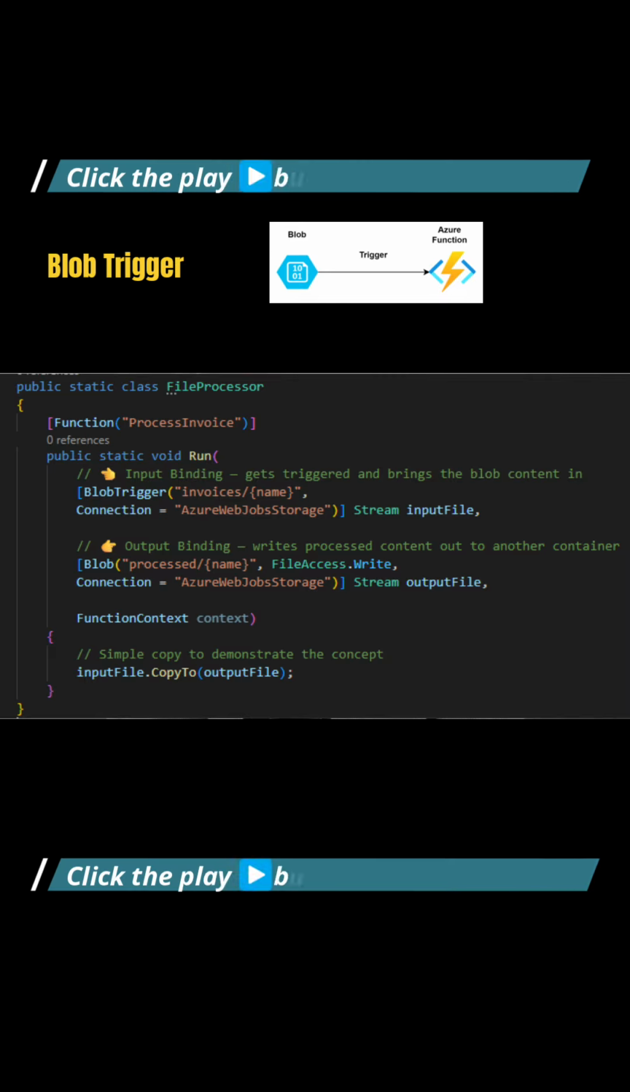Then it's read as a stream. So that's the input file. So the type is stream, and whatever information of the file or the file content itself is serialized into this stream parameter or object called input file by the Azure runtime. In this case, you have specified an output binding. Again, the output binding is again a blob, a different blob. It's writing into a different container with the same file name as it received it.